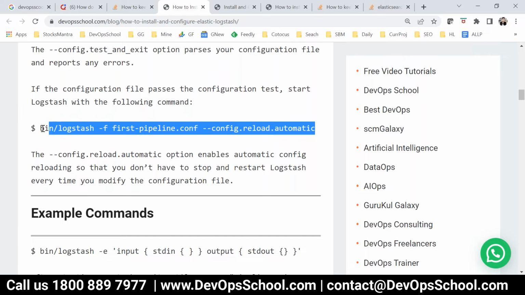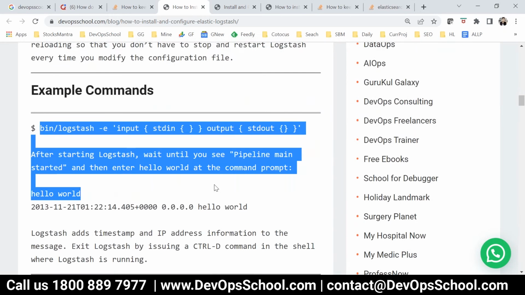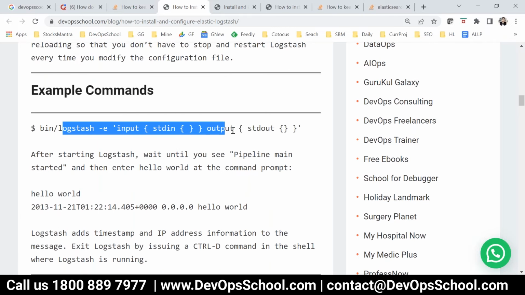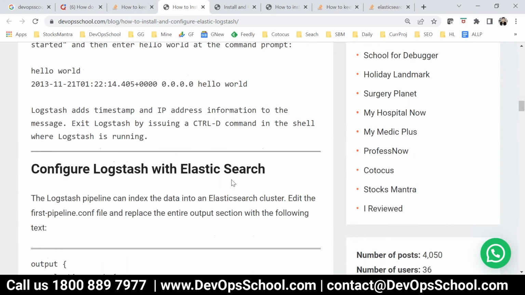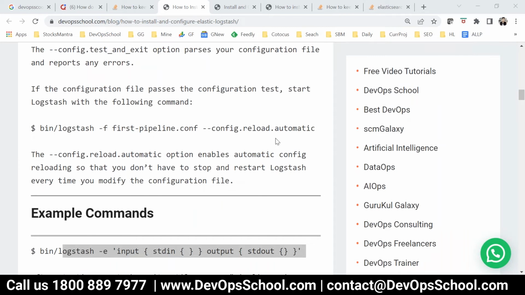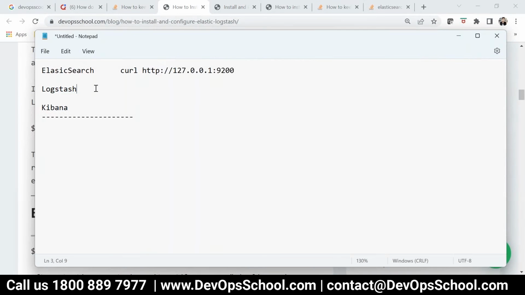Okay, so now I'll do this, and after that there are a few more commands. If you want to check stdin and stdout, it takes input from the command line and shows output in the console itself. These are just for learning purposes, not required right now. Before going further, mind you, I have not run this command. Before going further, I want to set up a Beat. So this installation is done.